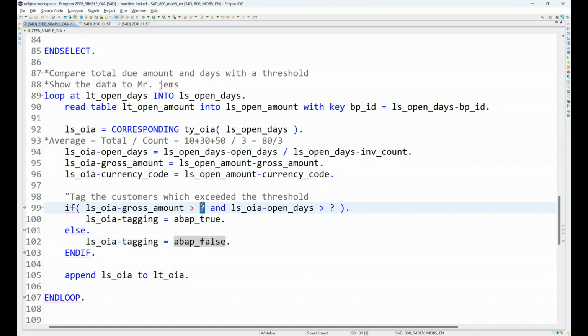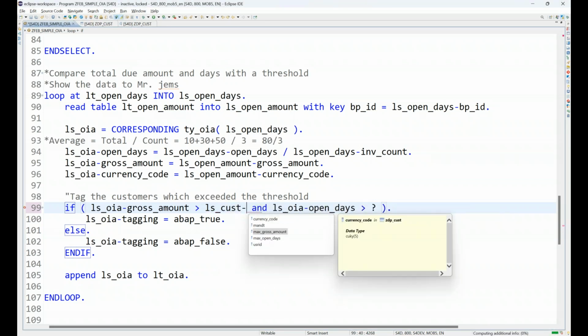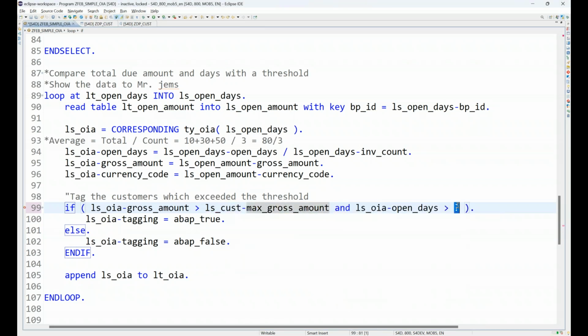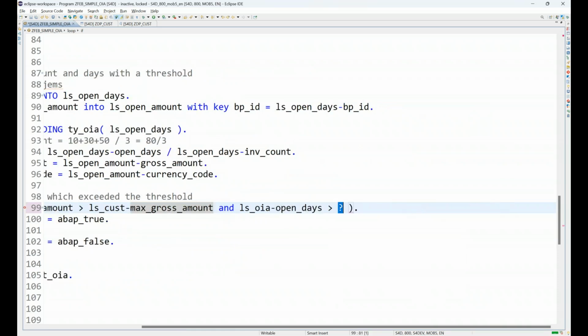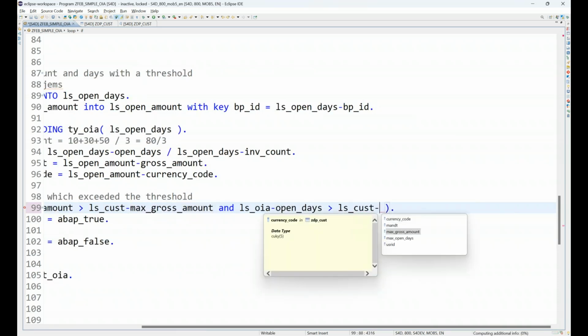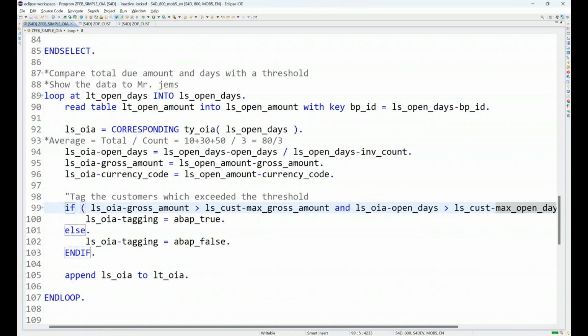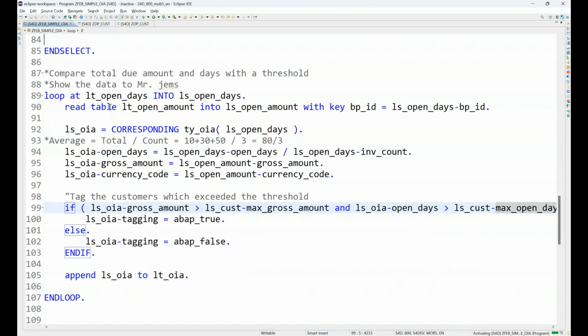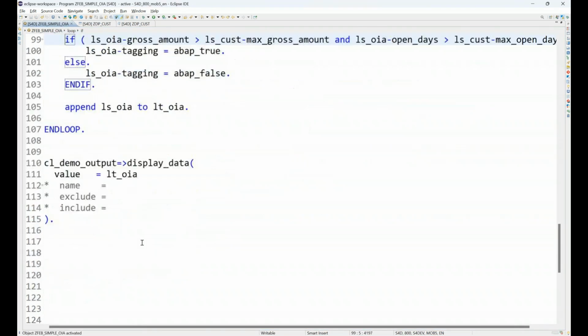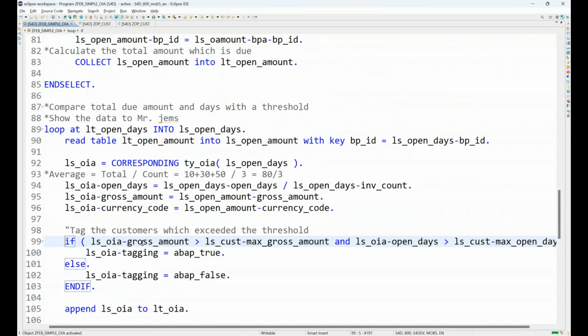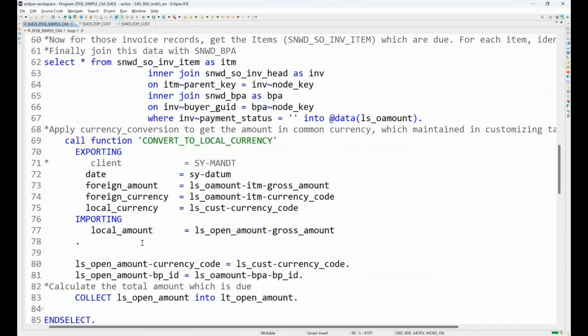So we will get this customizing, ls customizing, where we have the amount already. So in the customizing table, we do have the total maximum gross amount open and ls customizing where we have the maximum days open. Done. Congratulations. Finally, I also want to note down.